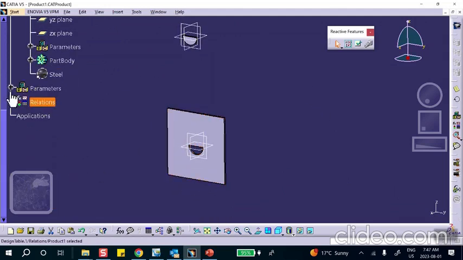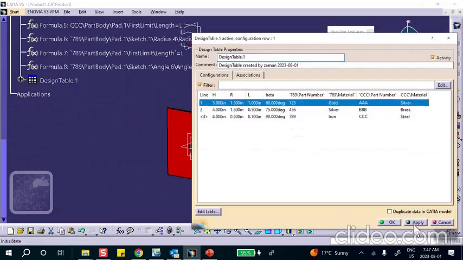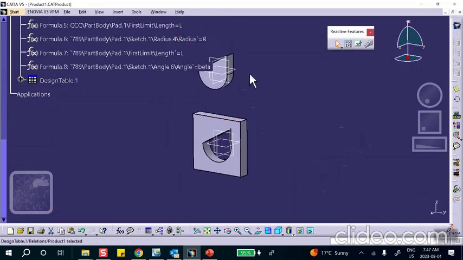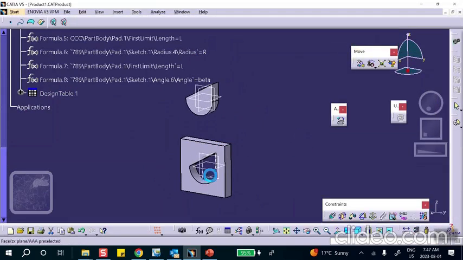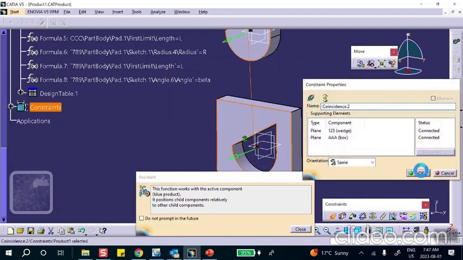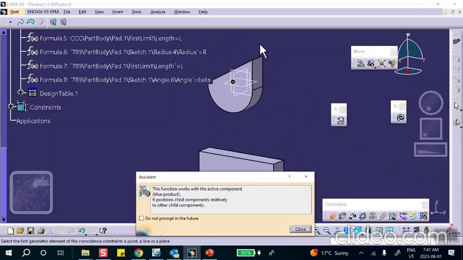So let me go back to my original configuration. That was easiest for me to work with. Okay, so first of all, we want to put assembly constraints. So we go to assembly design, fix that, anchor that, and now coincidence, for example, between this face and this face, and coincidence between this edge and that edge.